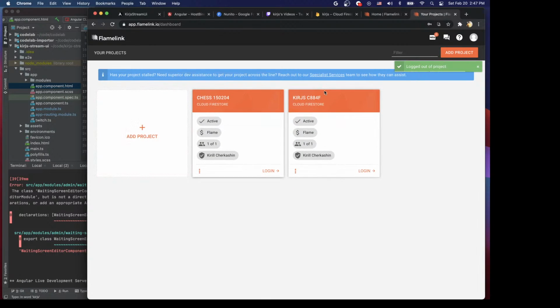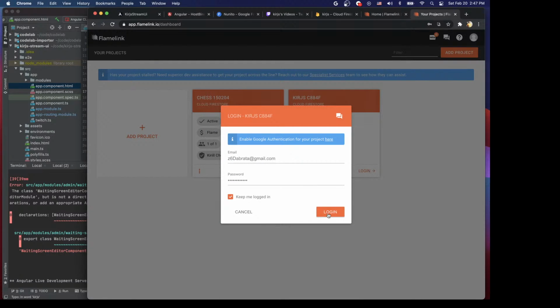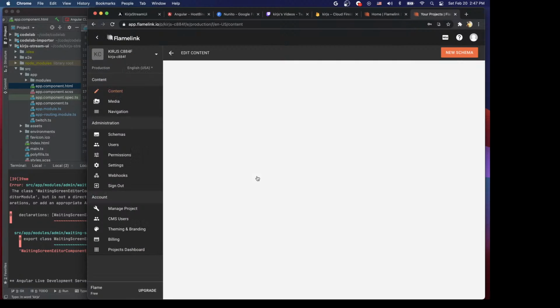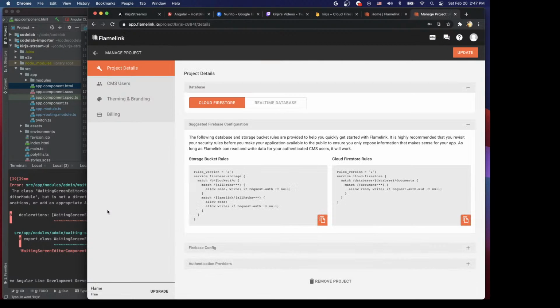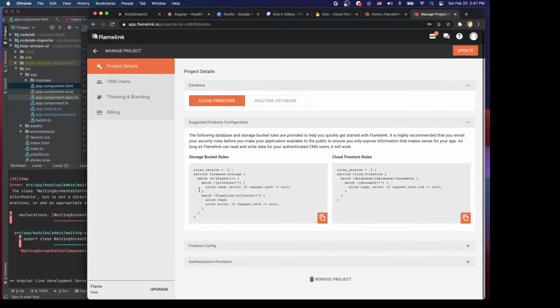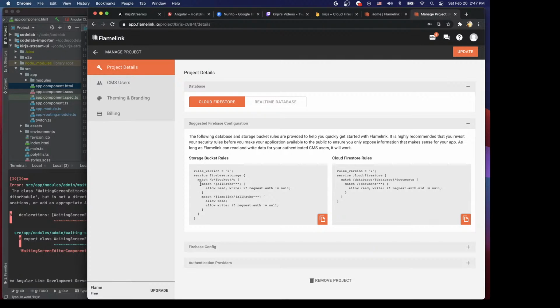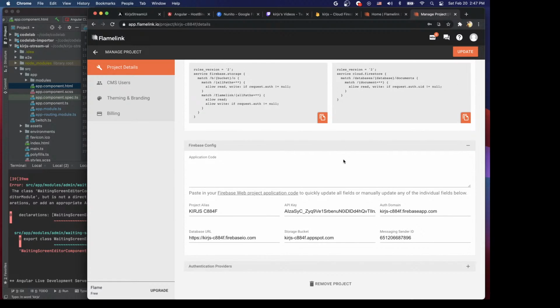Oh no, oh no, just signed out. Okay, logging back in. Manage project. I think I probably have all of this. CMS users, Firebase config. Maybe here. Paste in your Firebase to quickly update all fields or manually update. No, that looks good. That looks good.